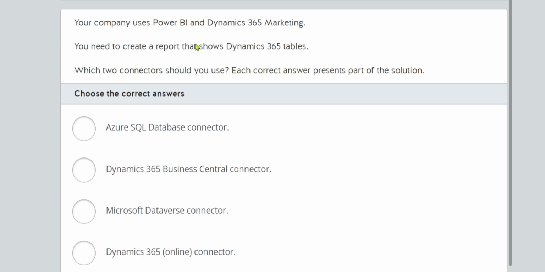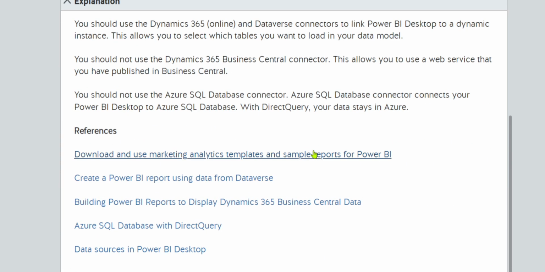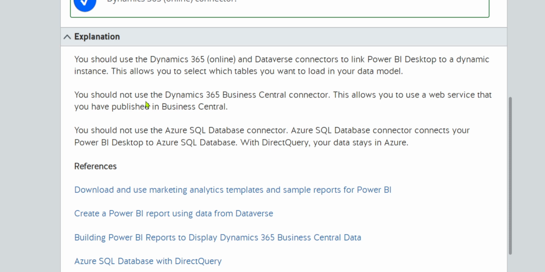So Power BI and Dynamics 365. One is the Dataverse connector and the second would be the Dynamics 365 Online connector. Other options: Azure will not be used, and the Dynamics 365 Business Central connector. The answer can be either B or D, but C is for sure. So let's see the correct answer. Yeah, this is the correct answer, and over here the description says you should not use the Dynamics 365 Business Central connector. This allows you to use a web service that you have published in your Business Central.